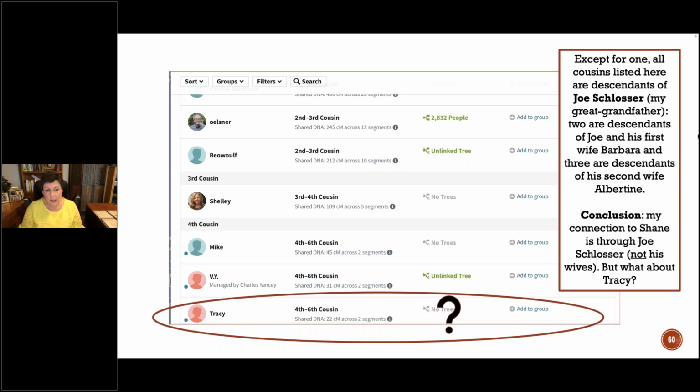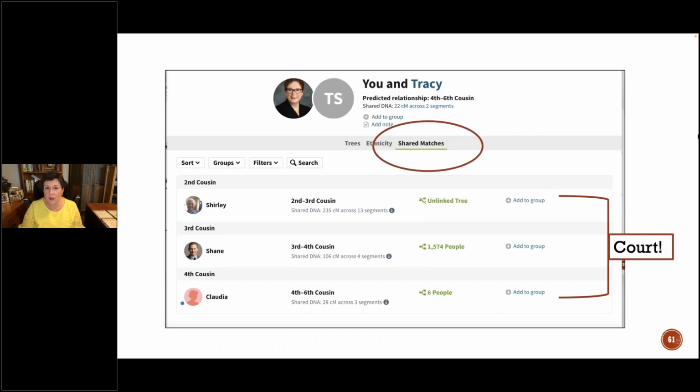What about Tracy? She's not a Schlosser. So when I looked into her and the people I share DNA with her, these are all Courts. So it appears that I'm connected to Shane in two different branches of my family. Got to pursue that a little bit more.